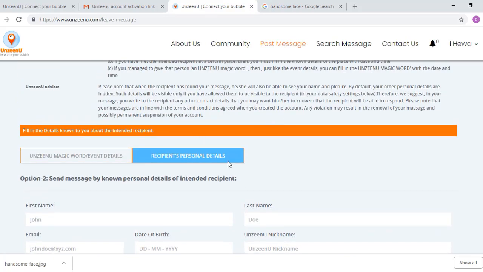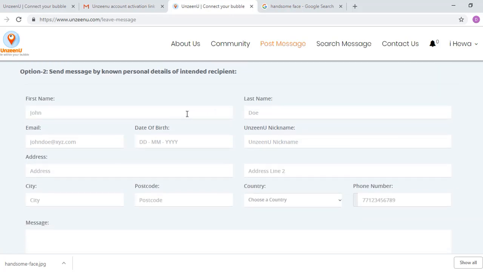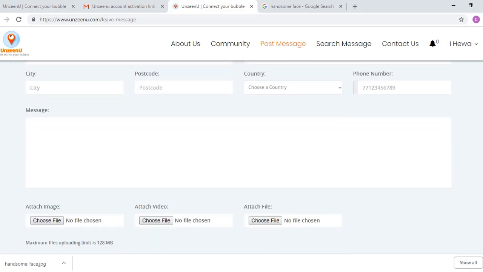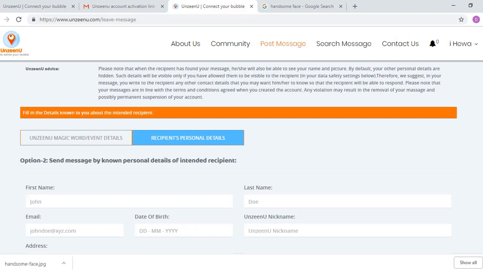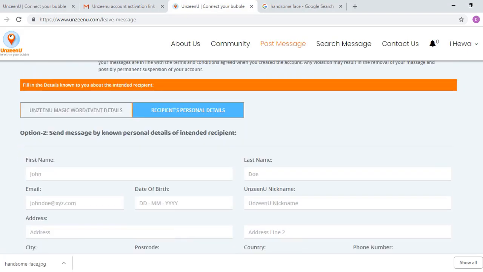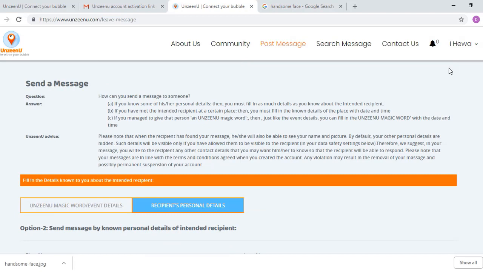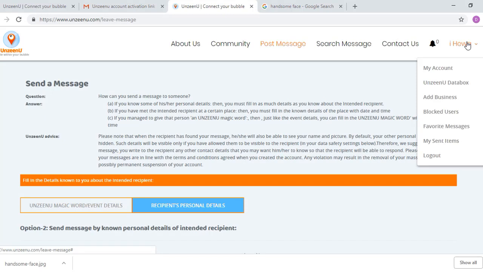Or, if you know exact details of the person, you can use this second option, where you can send by recipient's personal details. And then, once you go to this option, the general public will not be able to access the message because that's linked to that person who got the matching details. So what other options do we have?